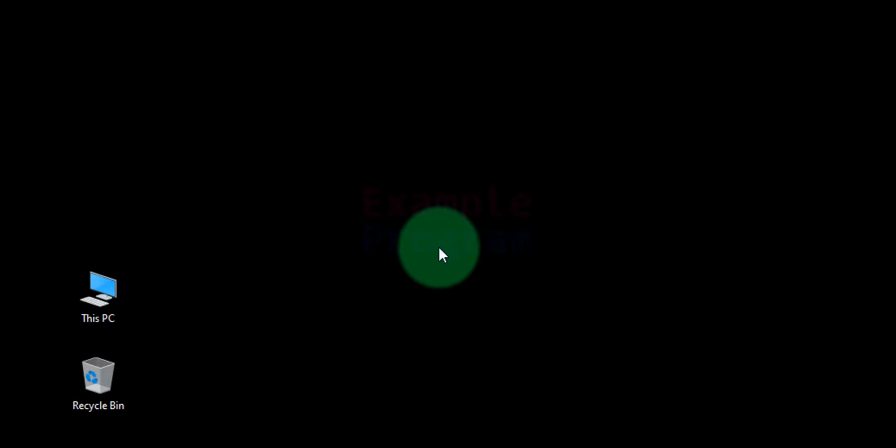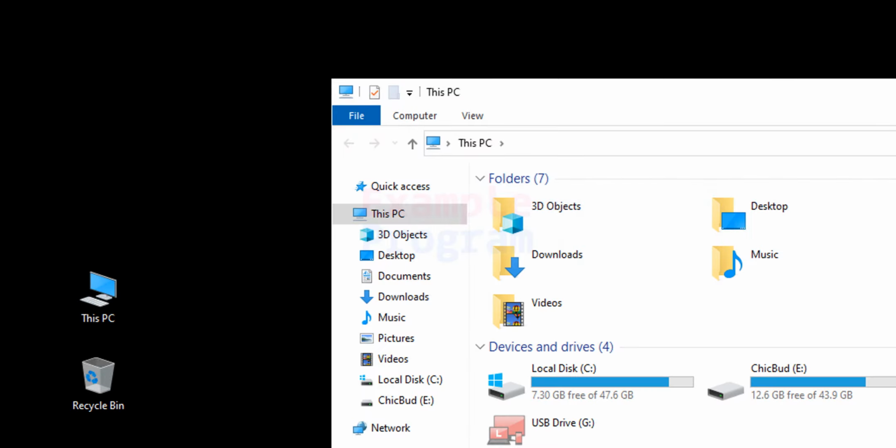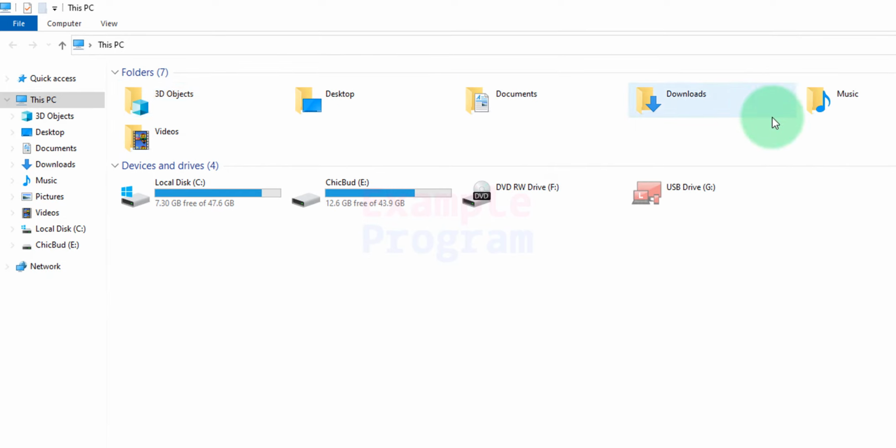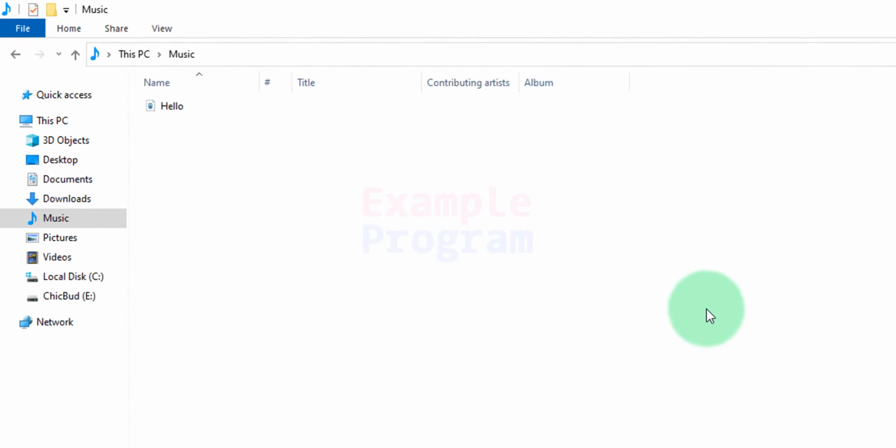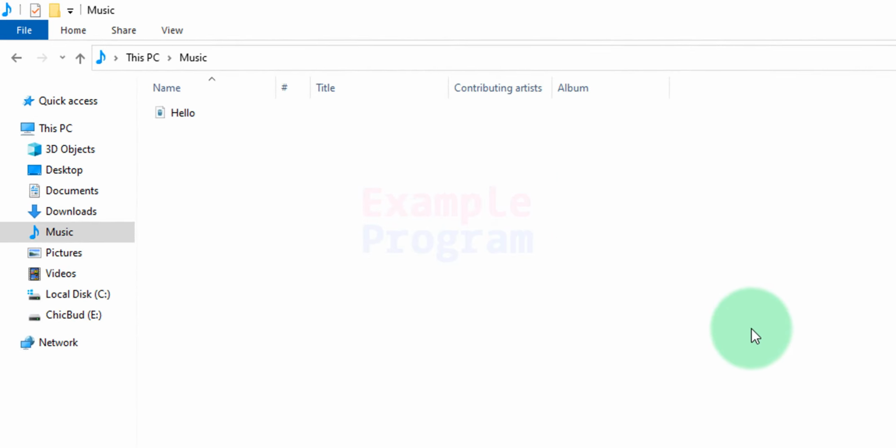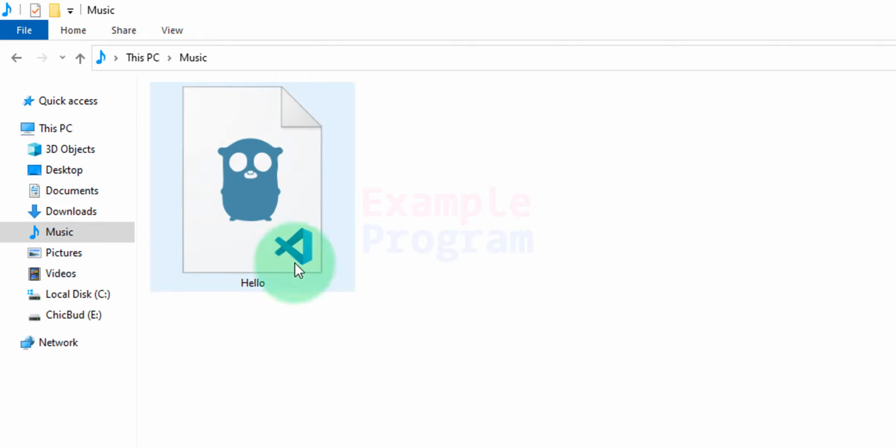And now I'm going to open up the location or the folder where I have saved my program. If you remember, it is in the music folder. You just need to open up the location where you have saved your program. And here we have the hello.go file. And now what we have to do is open up the command prompt with this location, with the folder where we have this hello.go file.